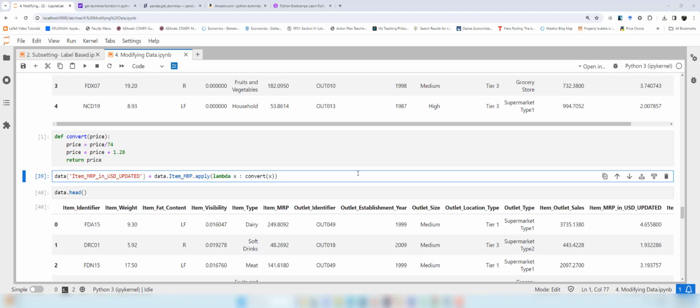This is the third video of modifying data with Pandas. In the previous video, we talked about how to convert one currency to another using the apply function and using the lambda function inside the apply function. The good thing about the apply function is you can also call regular functions inside this lambda function. So let me just show you another example.